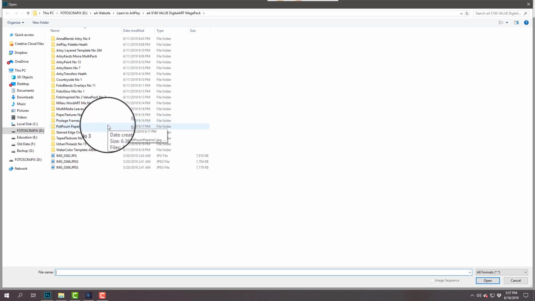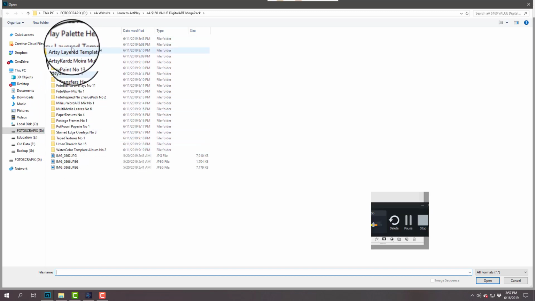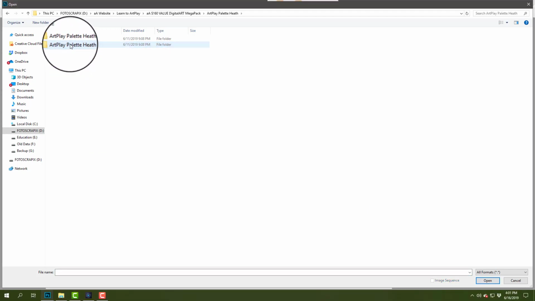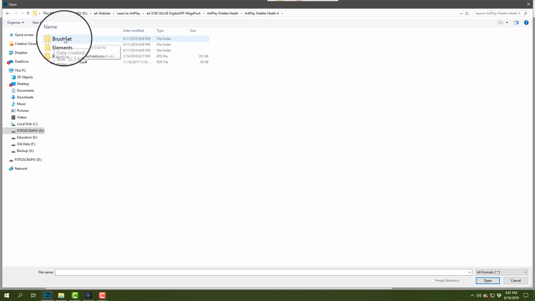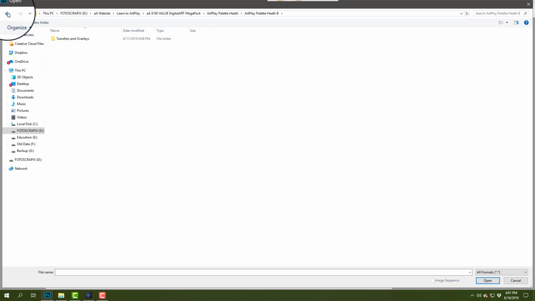These will be delivered in a zip file, and so if you're working in Windows, you're going to need WinZip to unzip those files. If you're working on a Mac, you can use a program like StuffIt. But you can see that all of the different products are included in their own folders, and I've provided you with ArtPlay Palette Heath. So if we go ahead and click on that, you can see you're going to be presented with 2 different folders. In the first folder, you're going to find the brush set, the elements, and the papery. And in the second folder, you're going to find the transfers and overlays.